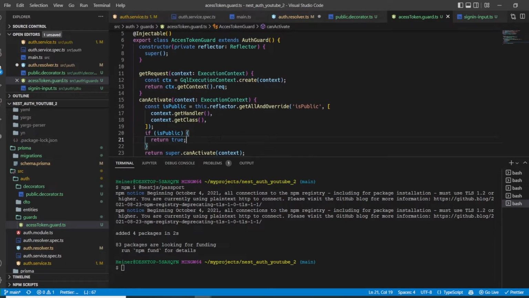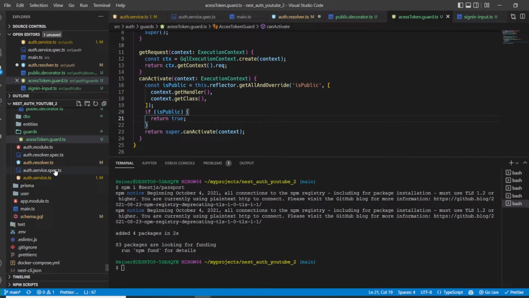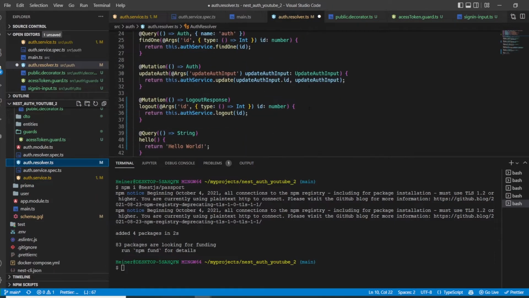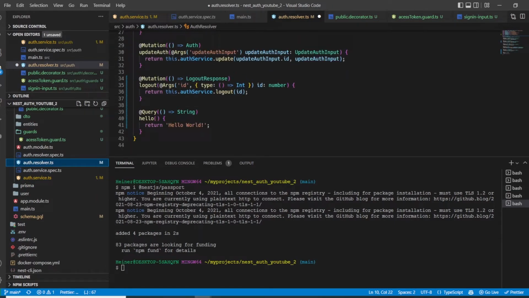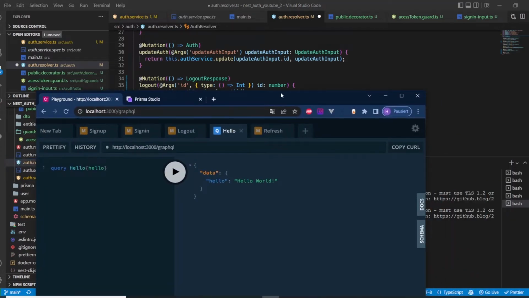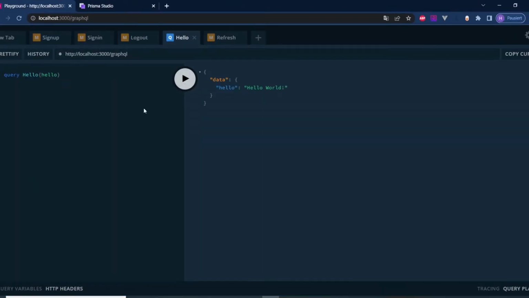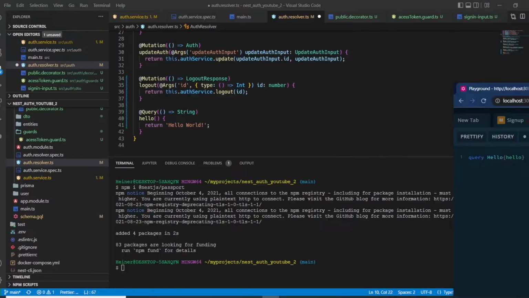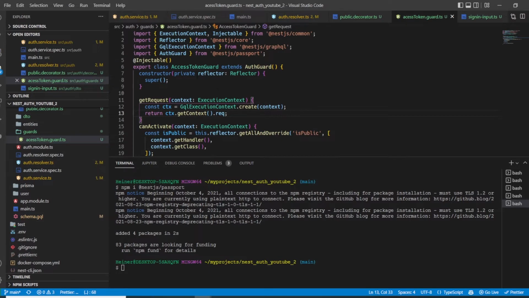Now we just can test it. Let's go back to our Auth resolver here. Here we have our hello query. At the moment, it's publicly available without an access token. Here you can see, right? We get back hello world. So far so good. And now let's apply this access token guard globally to our NestJS application.